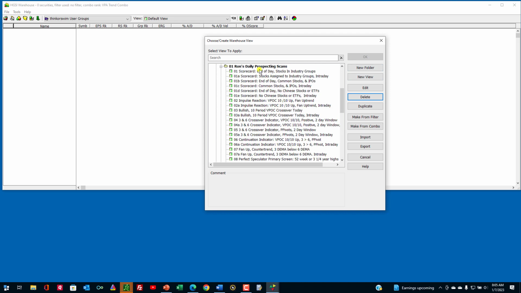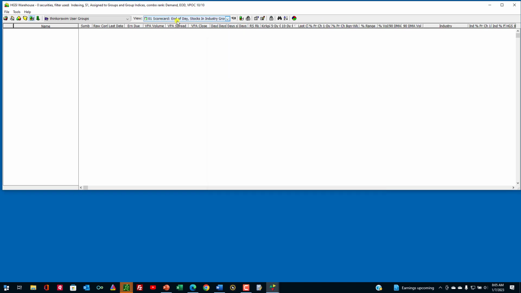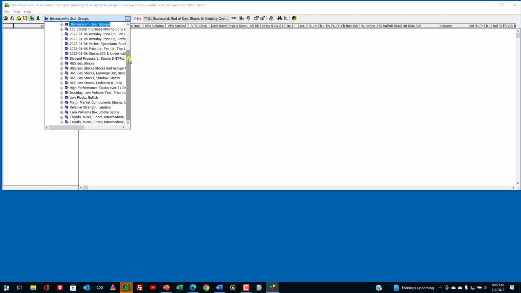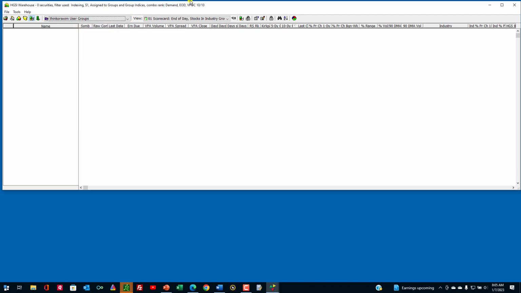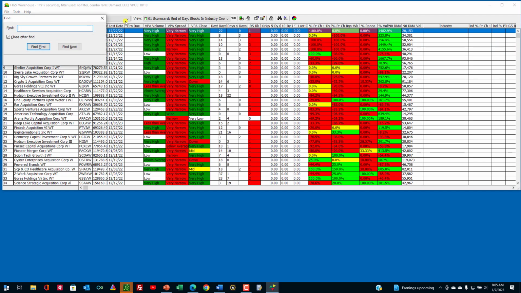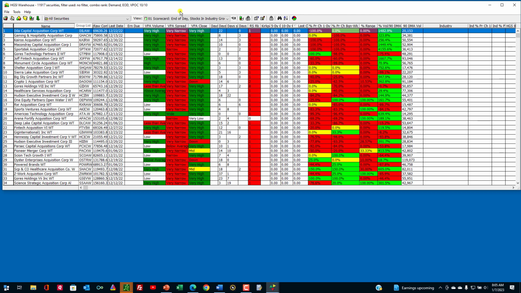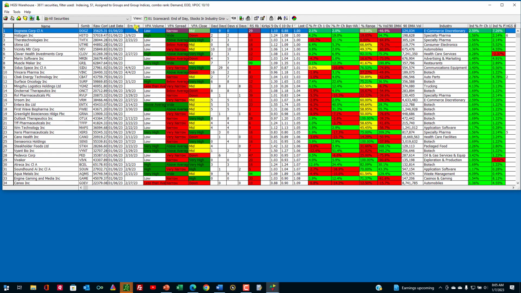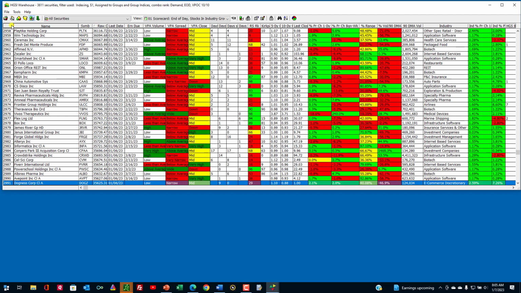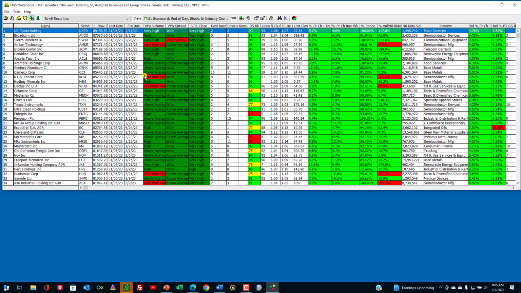Okay, now I'm just going to go into my end of day here, and notice that I'm not in the correct directory. If I want to quickly get to all securities, I hold my Alt key on the keyboard and hit the space bar, and it takes me to all securities. And then I just double click here to apply a filter. And that's it. I'm operational now.